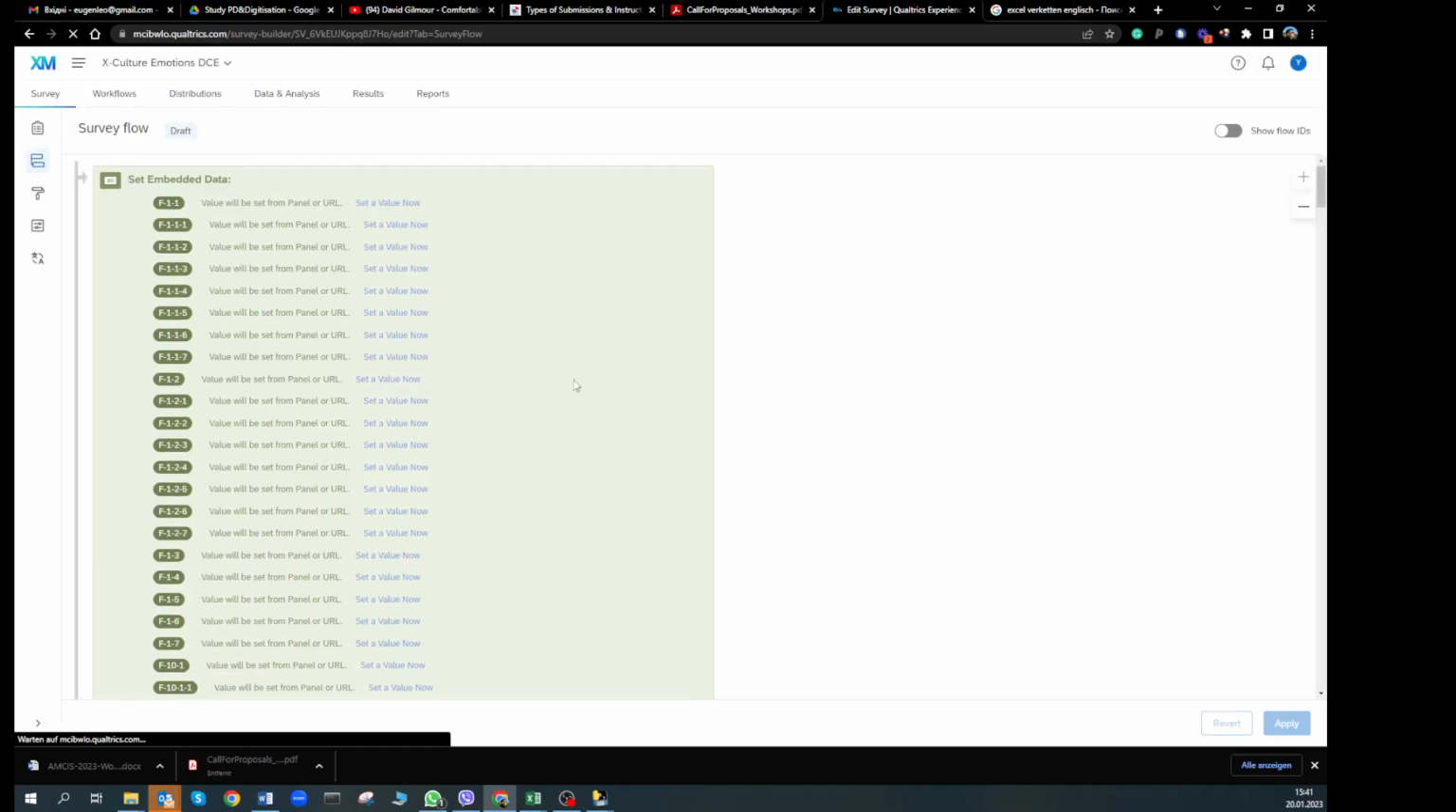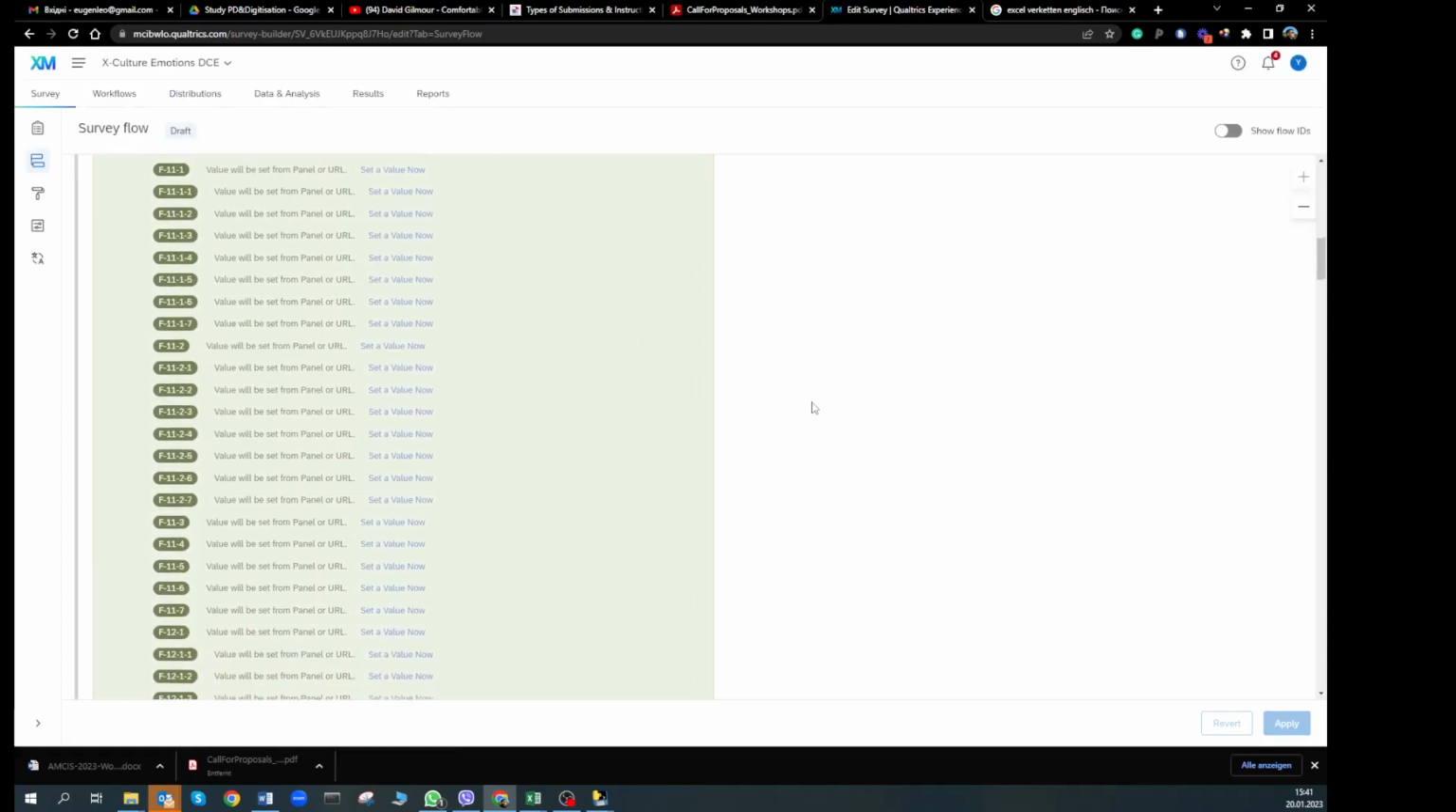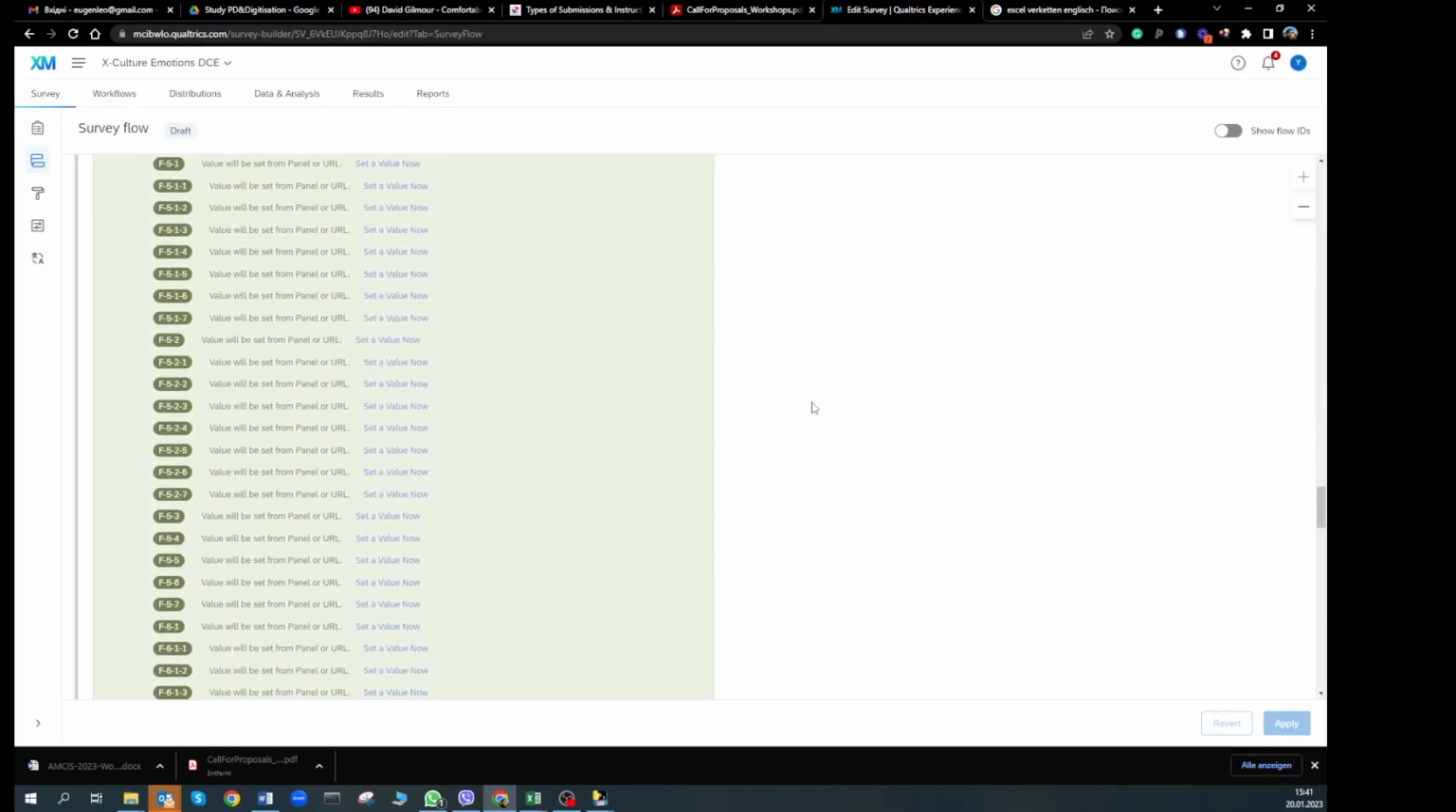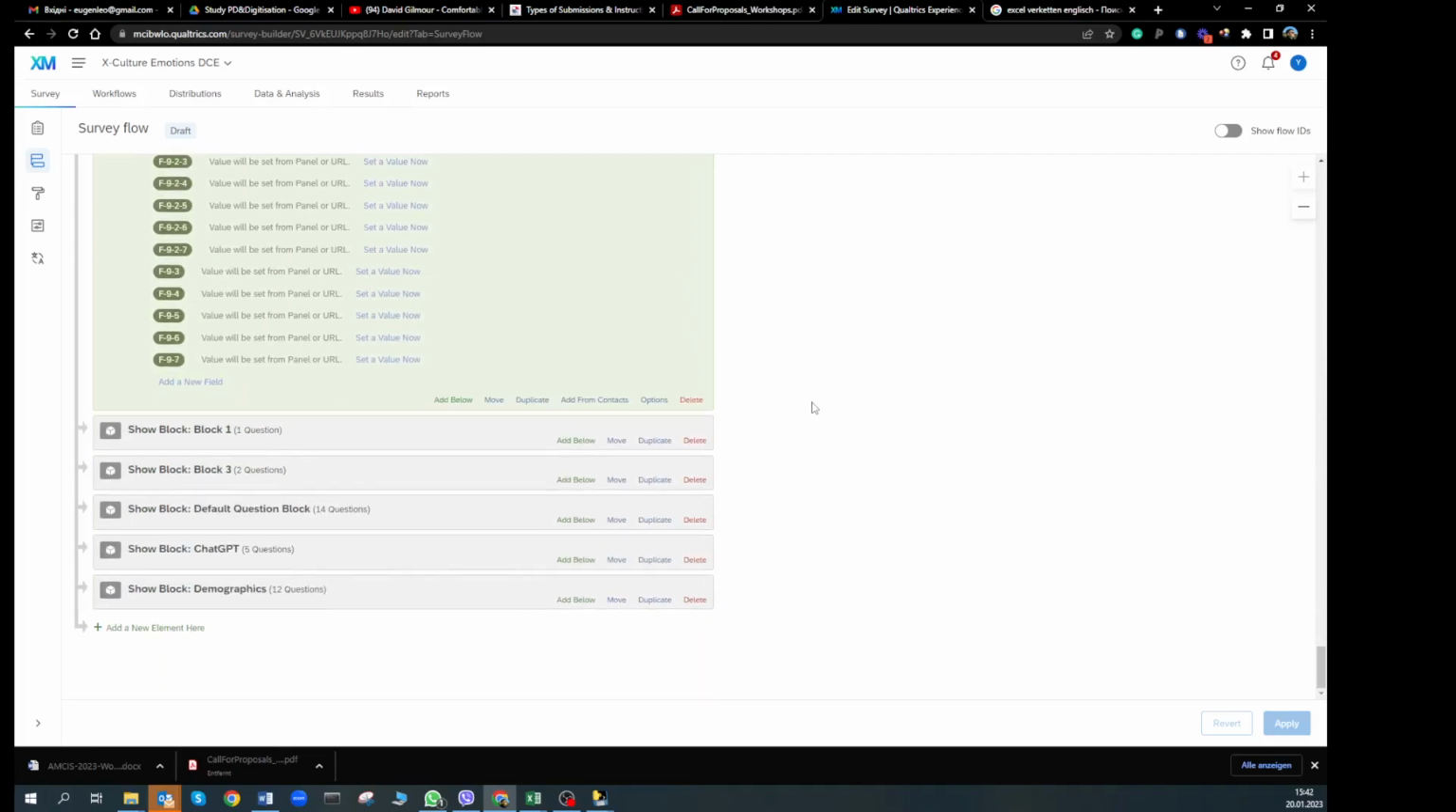Here we go to the survey flow. And in the survey flow, remember, we needed to add these additional variables. I'm not going to save them because, as you see, I have them already and I don't want to repeat or delete something because my colleagues are also working on this experiment. And we add a new element. Here it is, the embedded data.